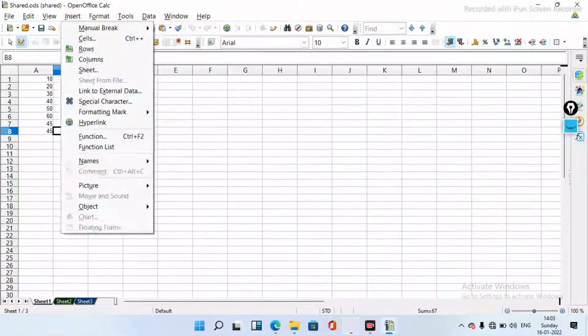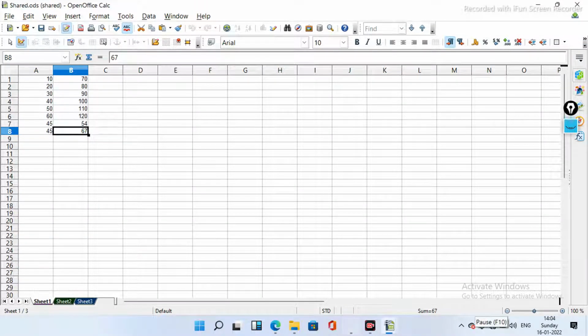In insert mode also, some of the options are disabled in shared mode. Comment and chat, sheet from file, these are all disabled in shared mode. If the worksheet was not modified and saved by another user since you opened it, the worksheet is saved.